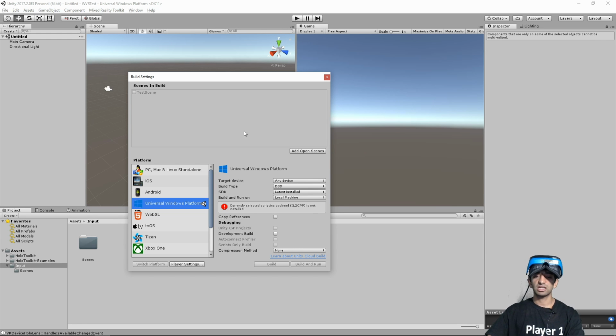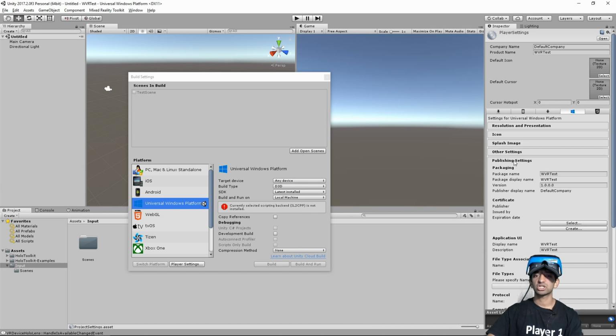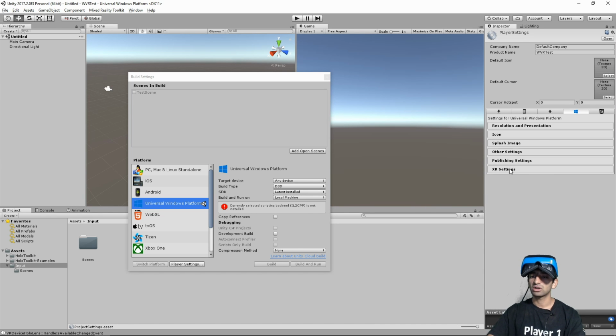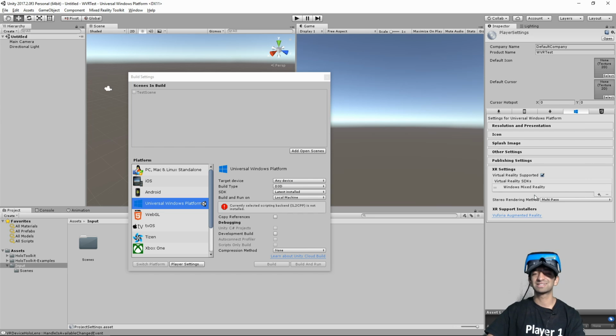You'll just need to set up these defaults. This should come automatically, and that's pretty much all you need to get this up and running within your build settings. Within player settings, just like most VR apps, you can go to your XR settings and enable Virtual Reality Supported. Make sure Windows VR is set up here, and you should be good to go.